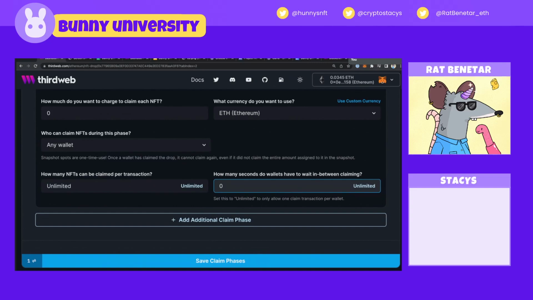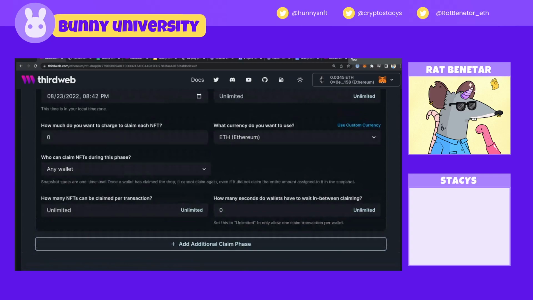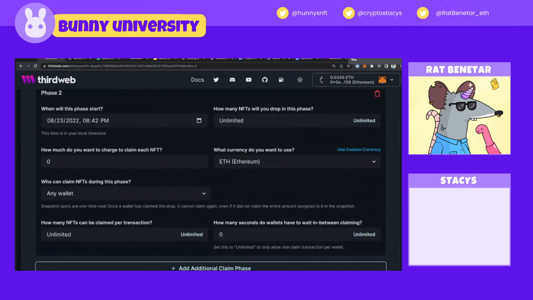Lazy specifically asks, can you set limits per wallet in phases? And yes, you can. There are a couple different ways that you can do that. My first question to answer is, how many NFTs will you drop in this phase? For our tutorial today, there's really only 3 pieces. But if this is a more typical collection of 100, 1,000, 5,000, 10,000, I can come in here and say, hey, I'm capping this phase at just 500 pieces, and then people are going to have to wait.